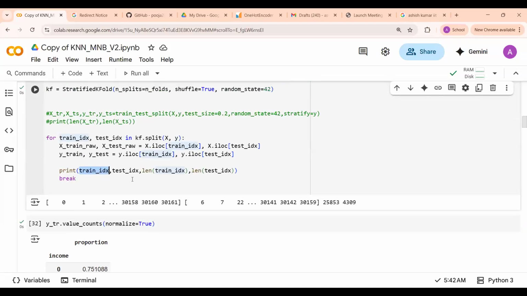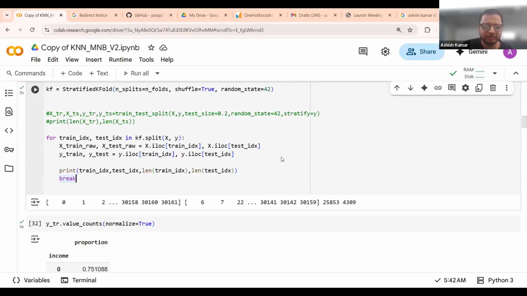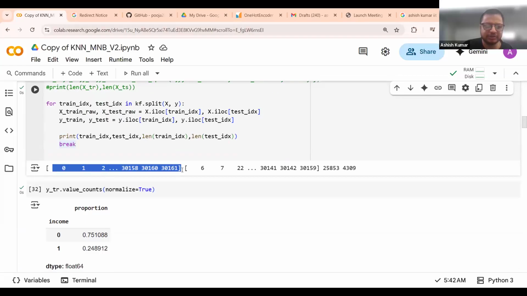Question: here you can see 4,309 is the test data, right? But in the programming, where you mentioned the number of test data, is it randomly selected? I could not get you. Your print statement: train IDX, test IDX, then length. These are indexes. These are indexes.